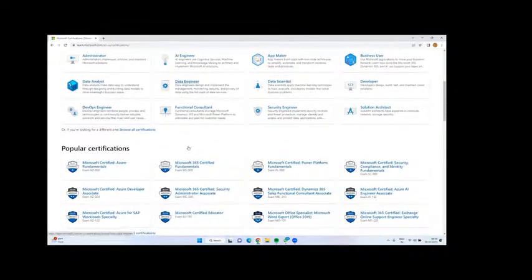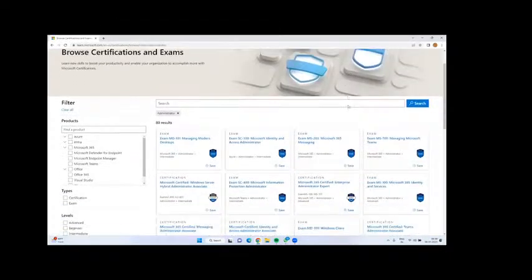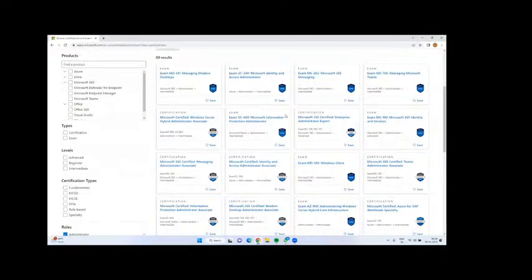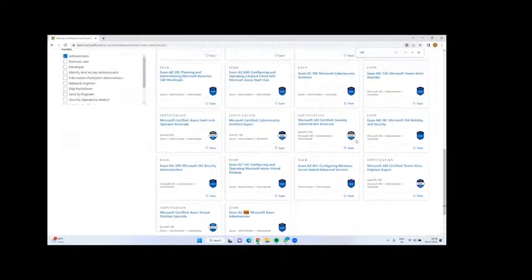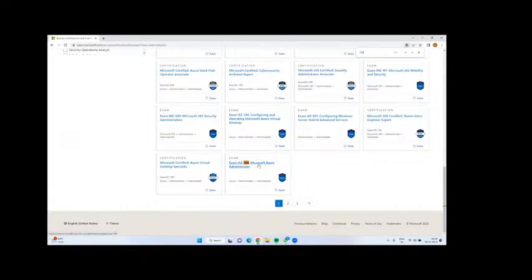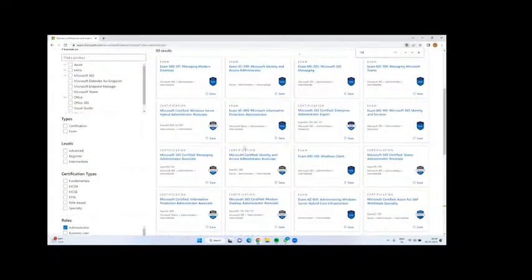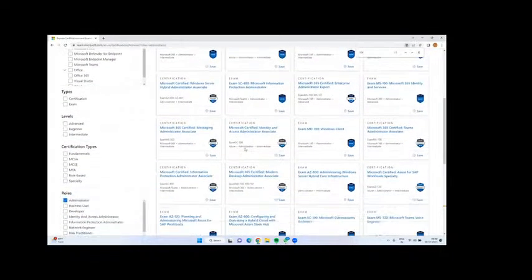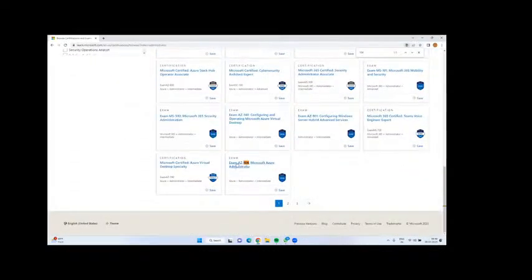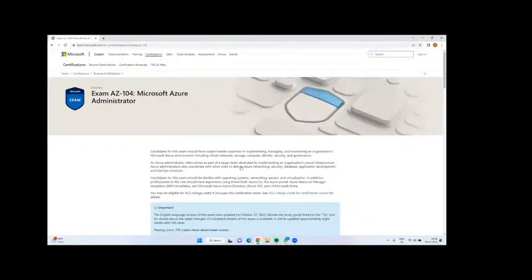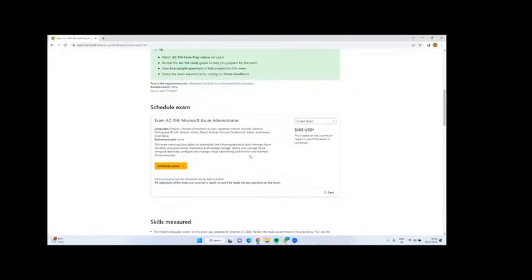Now just go for administrator. See, the Azure administrator certification paper is 104. Just search it. This is AZ-104, Microsoft Azure Administration. If you observe, we have a lot of certificates. For every technology, we have one certification paper. So the administrator certification number is AZ-104. Just click on it. Here you will get the syllabus.